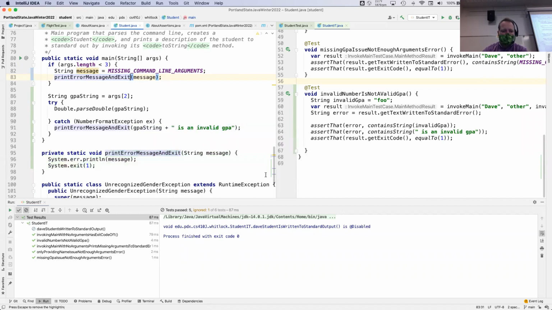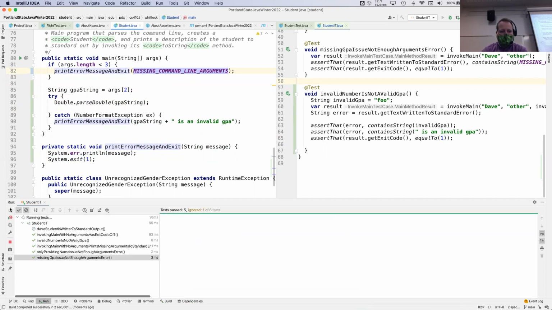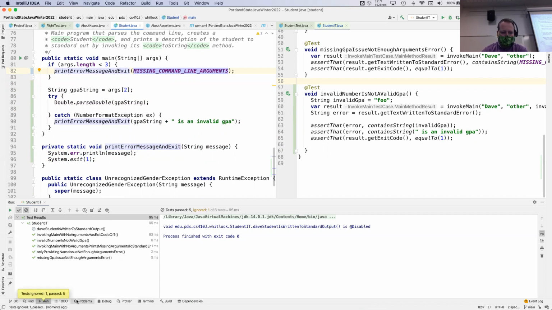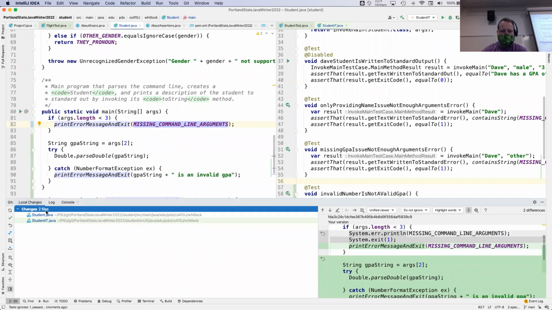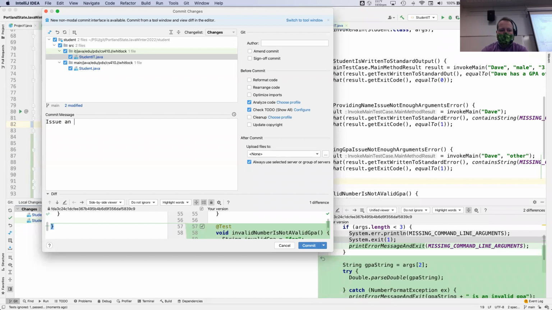I want to replace both occurrences. Thank you very much. Nice. Okay, and it's telling me that this is redundant, so I can inline it. There you go. Nice. Okay, I refactored. Let's run all my tests again. Nice. Okay. So let's commit. Let's see here, 8 o'clock. I need to get going. Okay. Issue an error when the GPA is not a valid double.